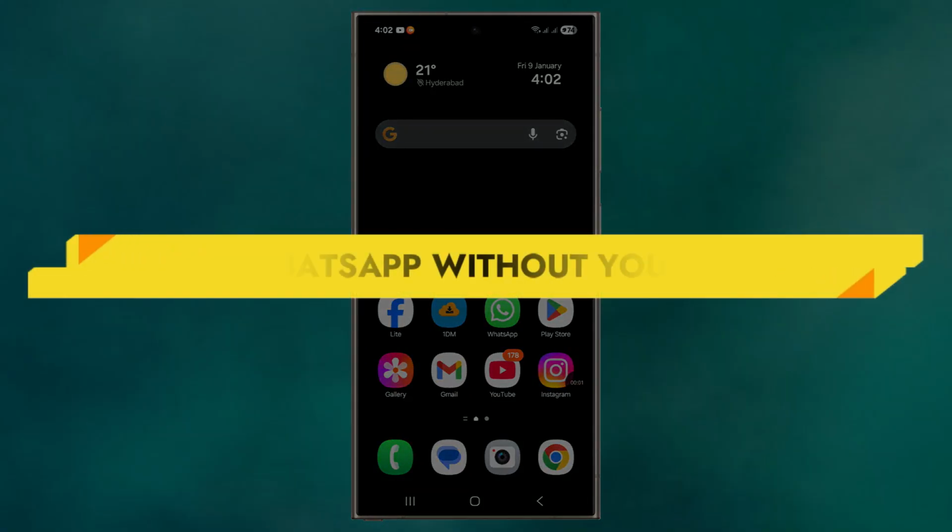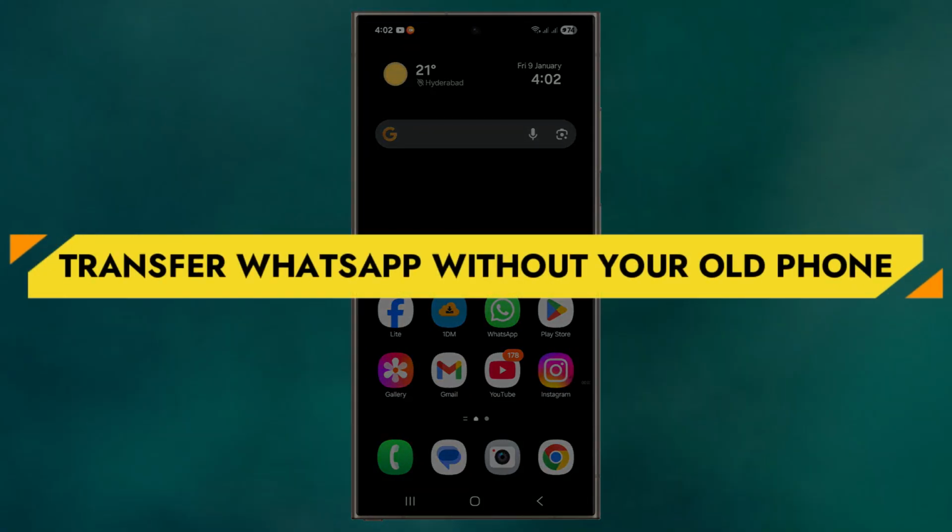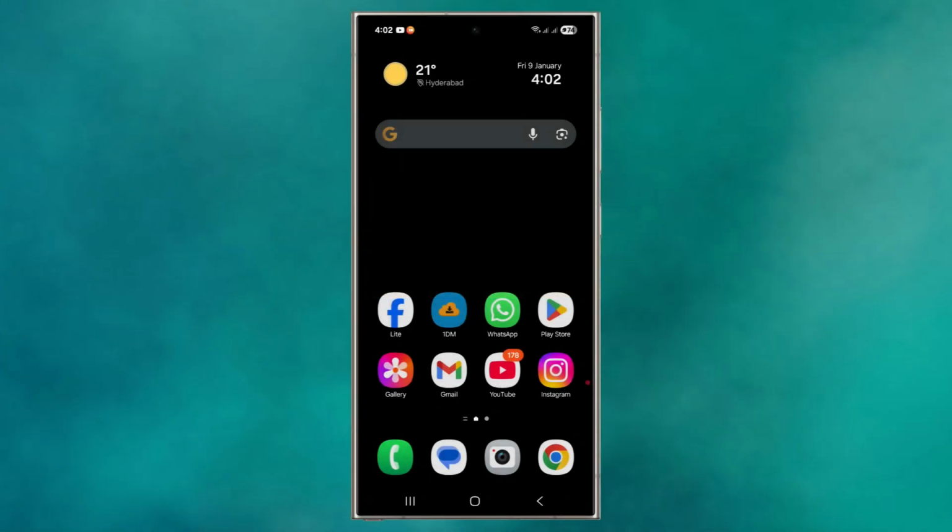Hey guys, in this video I will show you how to transfer WhatsApp to a new phone without the old phone. Alright, let's begin. First, install WhatsApp and open it.